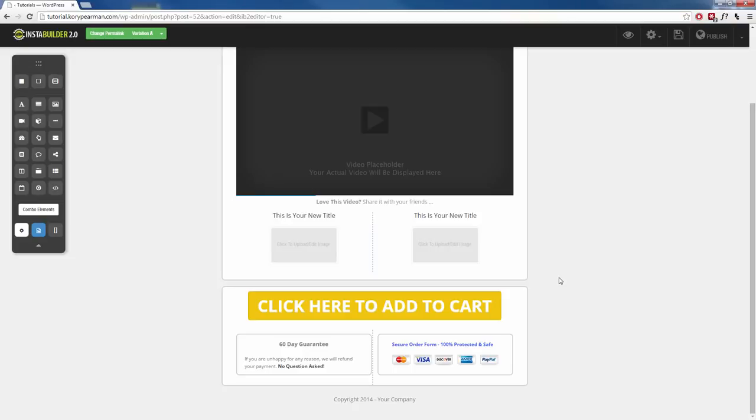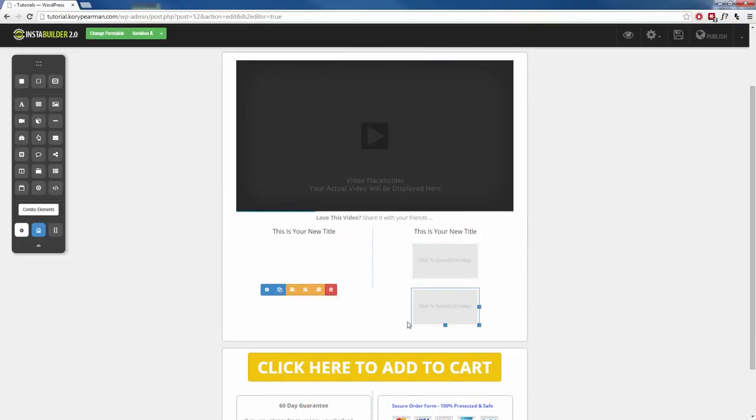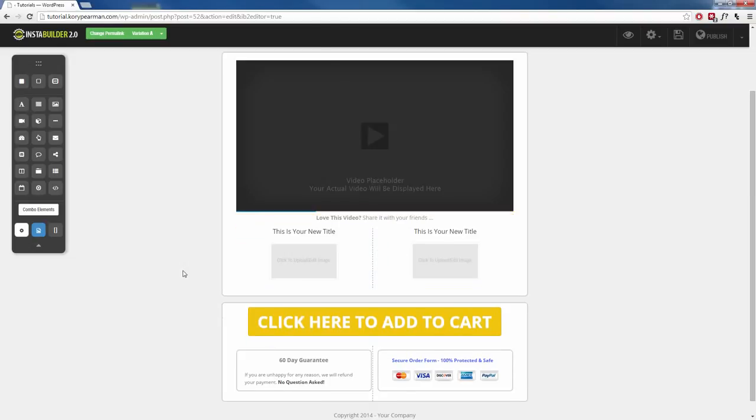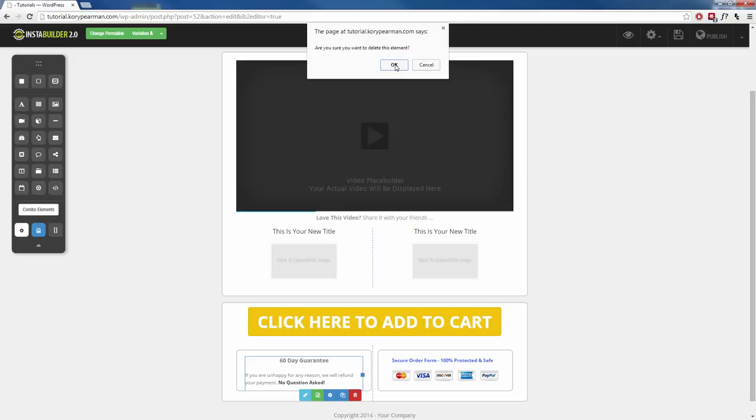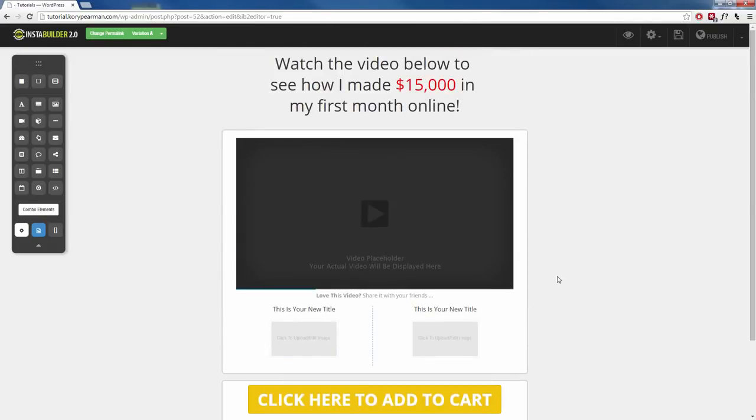So like I said, these templates are very easy to edit. You can just click and drag things around and position them however you want. If you don't want something, you can just click on it and click on the trash can to delete that from your template.